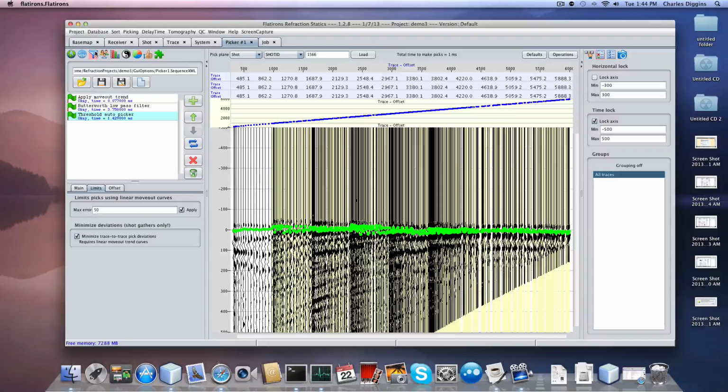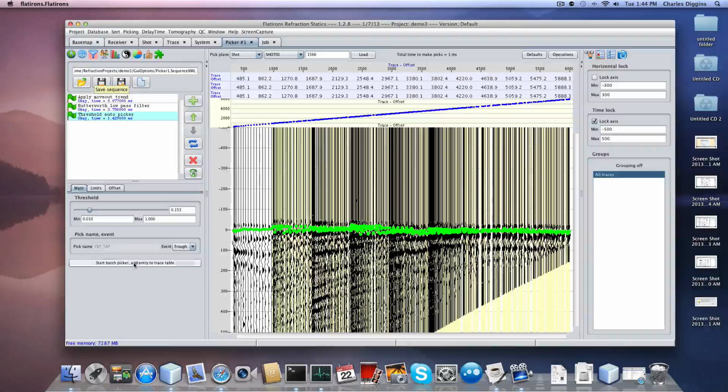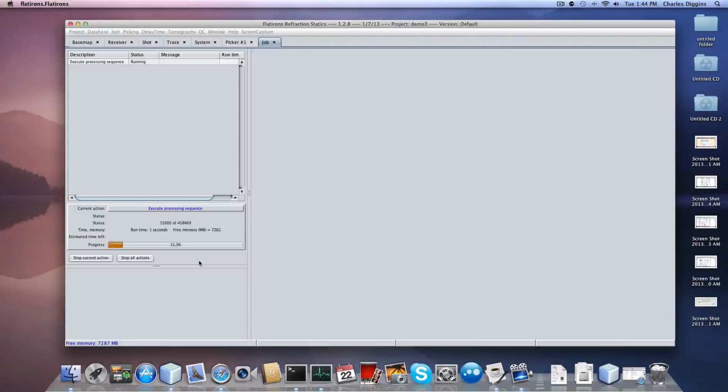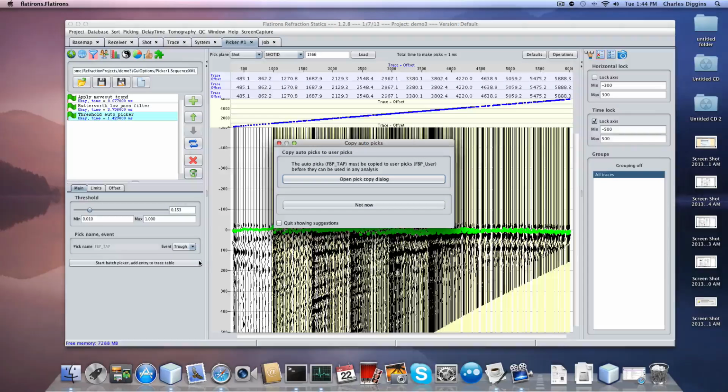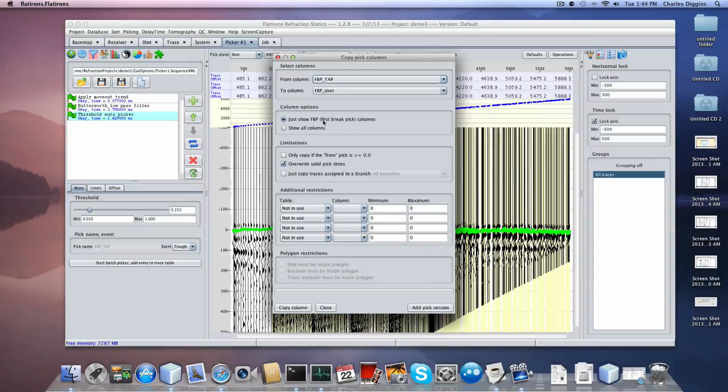So we go back over to here, we go back to main, we say start batch picker, and let it run. And if you recall the last video on just straightforward auto picking, the program's going to give us an option here to copy these auto picks into the user picks. And again, the default is overwrite valid picks. I've already wiped out all my user valid picks, so I don't have anything to worry about.